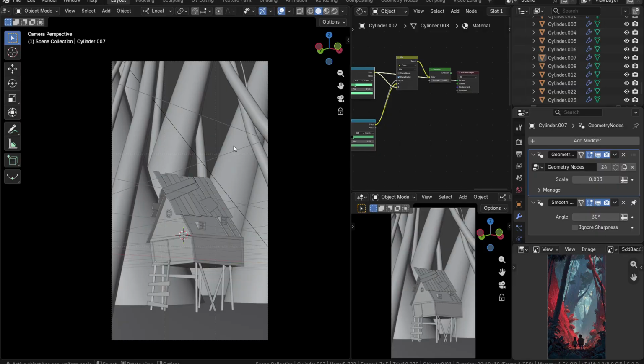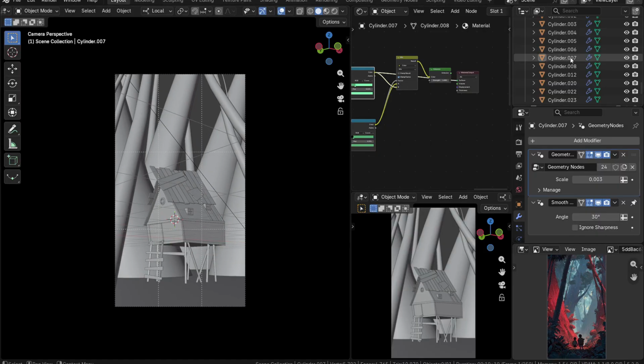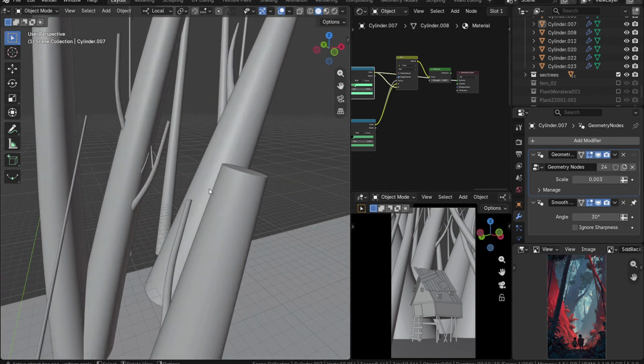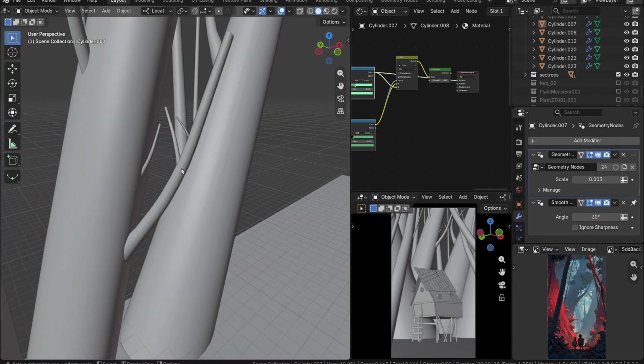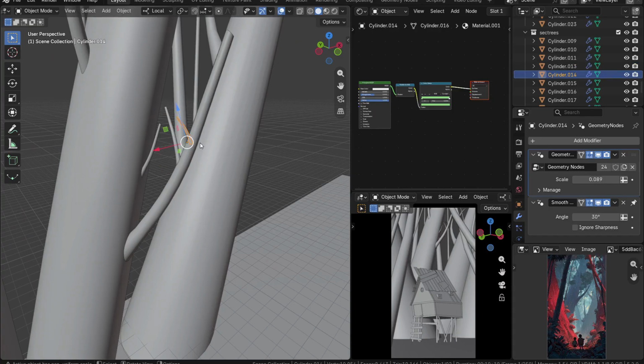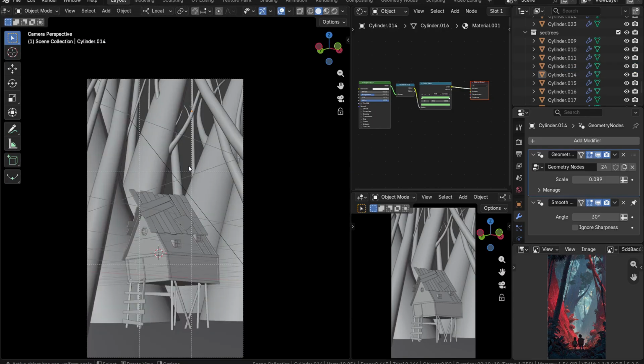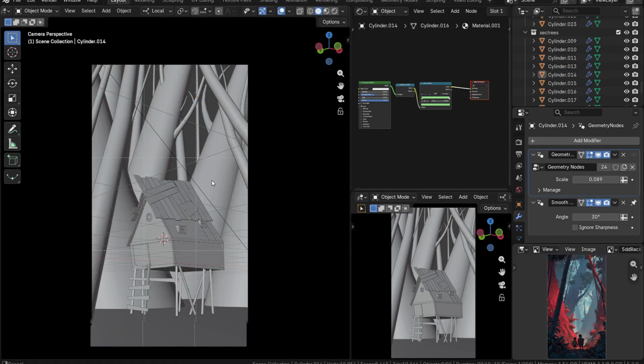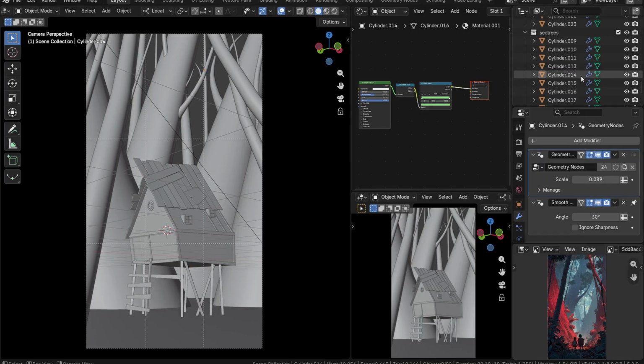Once I feel good with the main trees, I added a few more small branches to them, so they look more like trees and not just cylinders. They will be able to break the whole shape of the cylinder and look more like a tree shape.